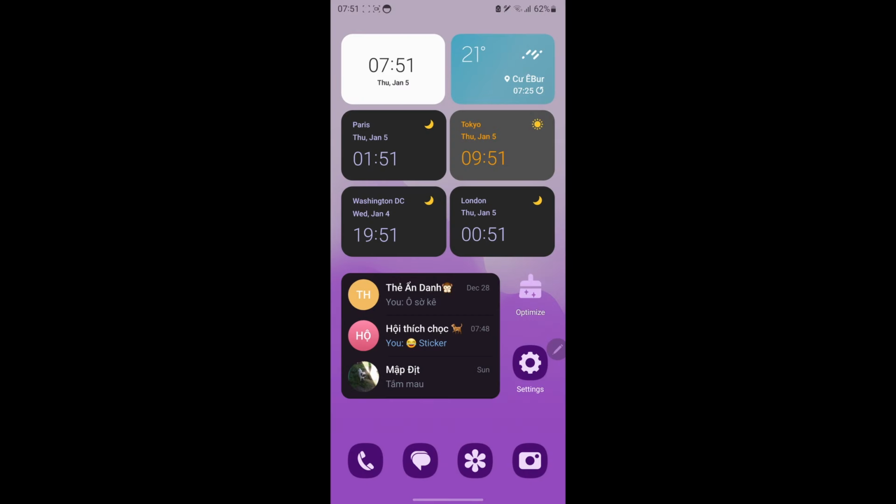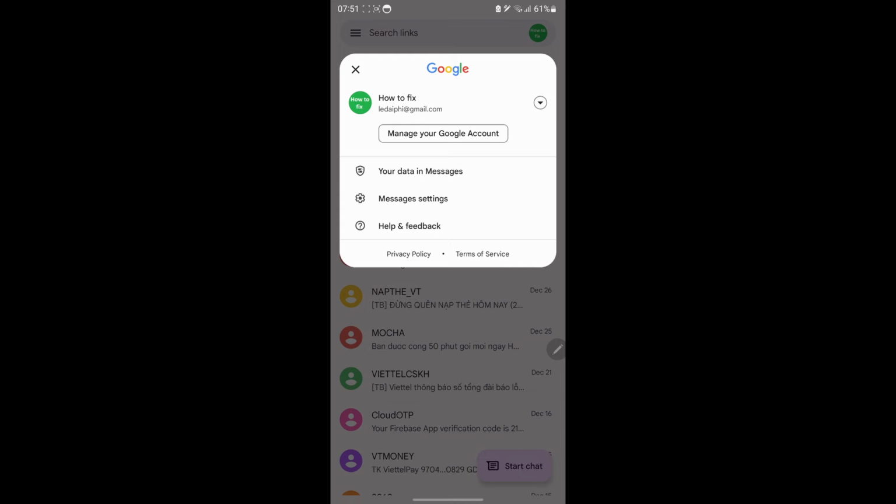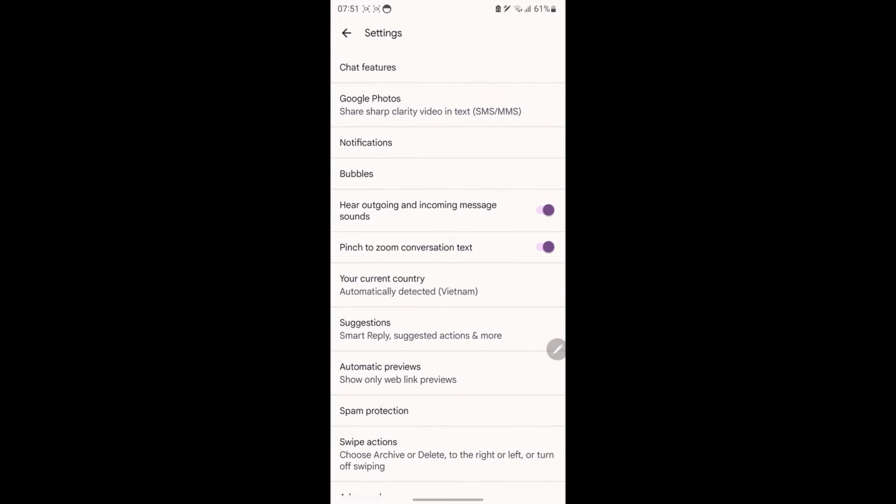Today, I will show you how to enable RCS Chat features in Google Messages. So, to do that, open Google Messages. Tap on your user profile icon in the top right. Select Messages Settings. Next, choose the Chat Features option.